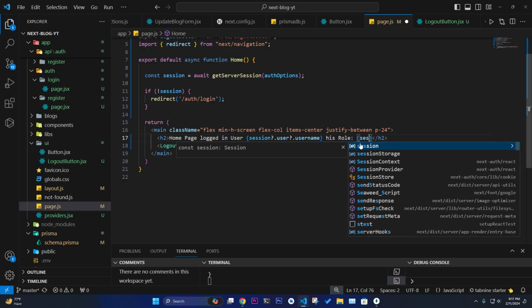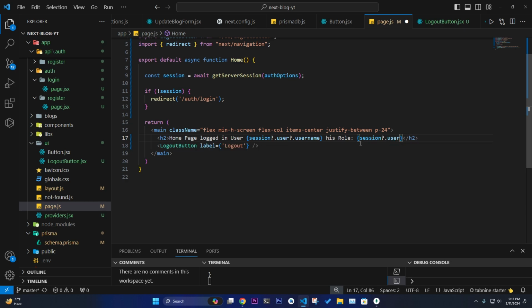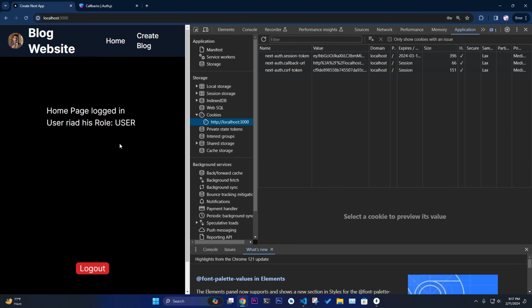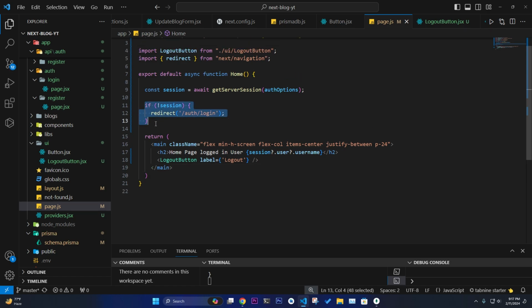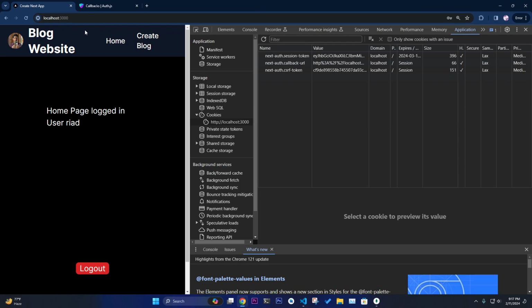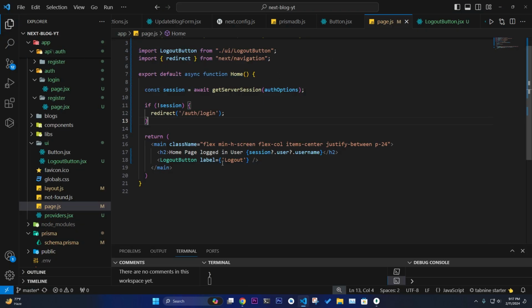His role is session.user.role, and his name is Riyadh and his role is user. Beautiful. And this is really awesome stuff. You can get all the information, and you already understand how we log out. But this home route, localhost 3000, is a protected page. So you need to protect it, very important.